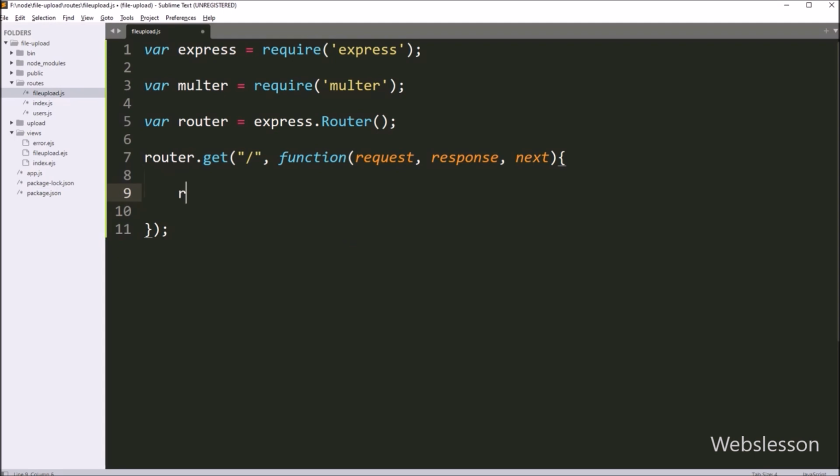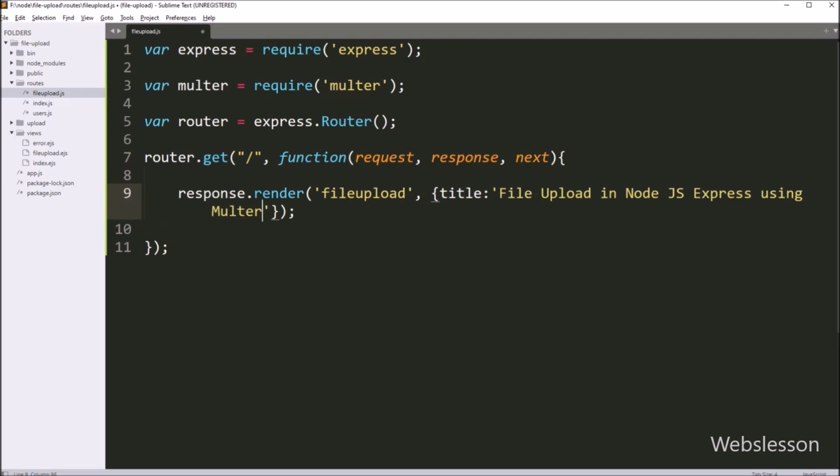Under this function, we have to write the response variable's render function with two parameters. In the first parameter, we have to define the views file name. So here, we have to write file upload, and in the second parameter, we have to define data in JSON format. So here, we have to write a title key with a value like "File Upload in Node.js Express".